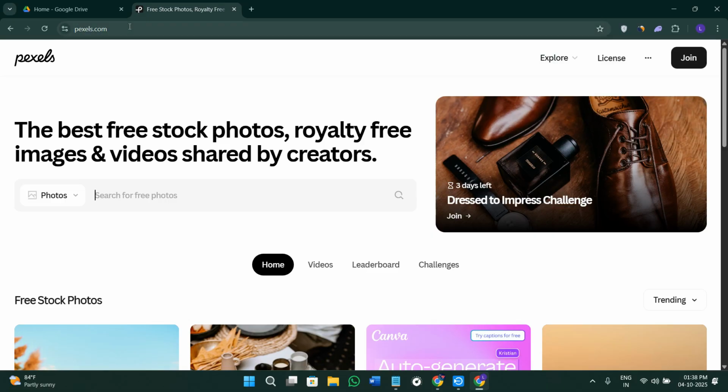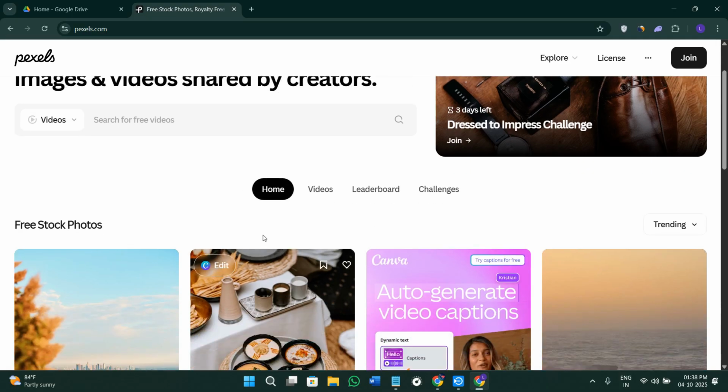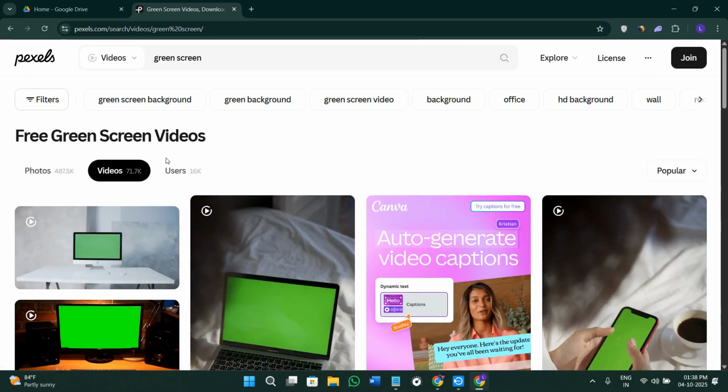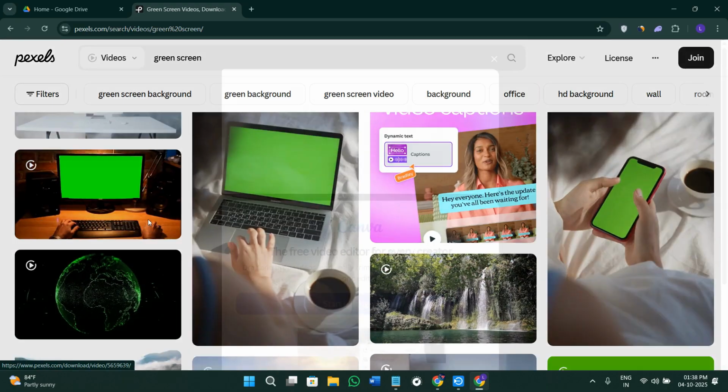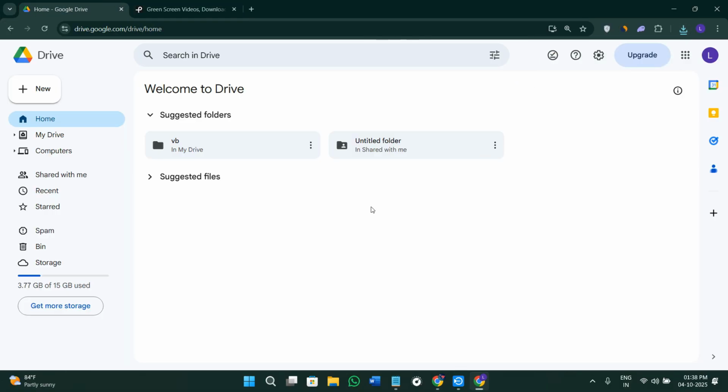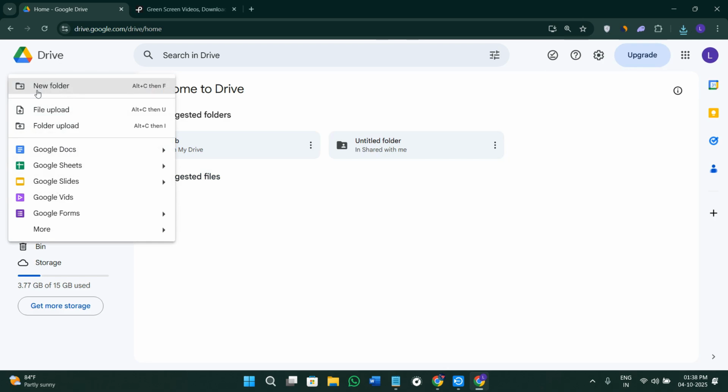Now over here, you can open a new tab and search for Pexels. On Pexels, you will find a bunch of different free stock footage, so you can search for any of the genres you are in. For example, if you are interested in green screen and you want to download any green screen video, you can download it from here.